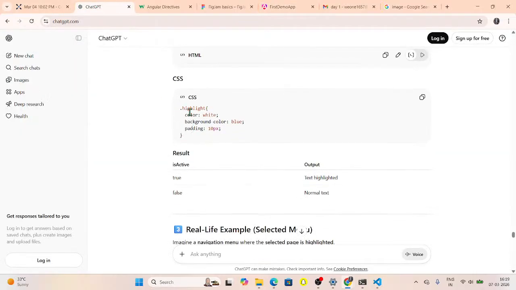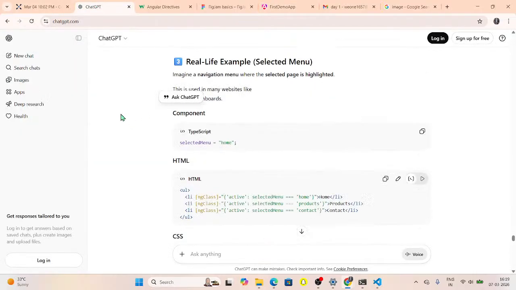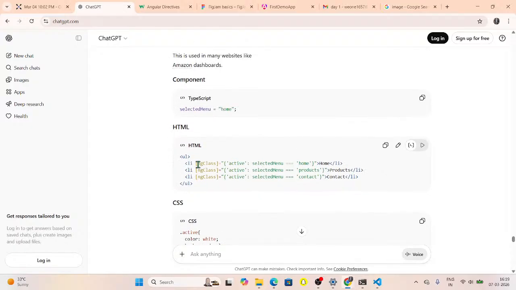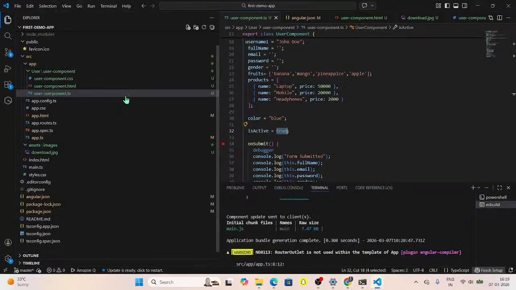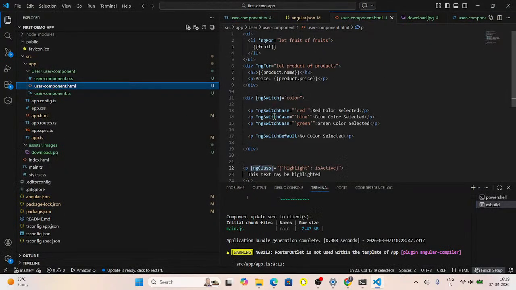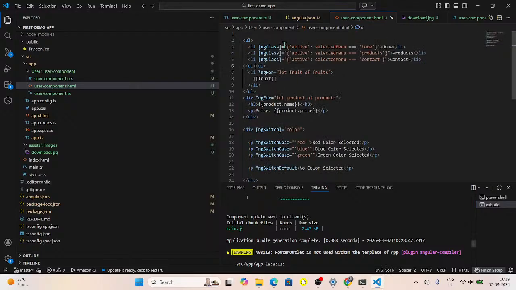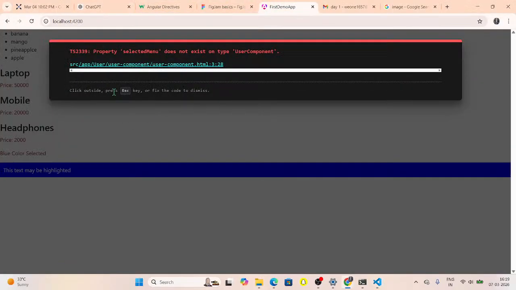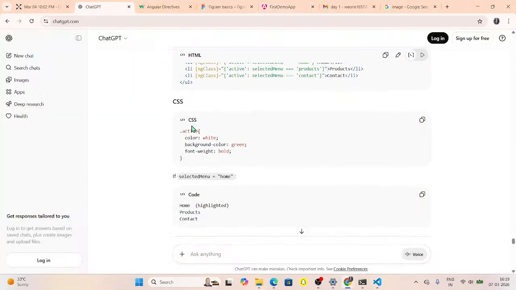You can use it like a class only, a normal class. So for that we are using this ngClass, isActive, selectedMenu equals to home. Then okay, copy this, copied, save it. Now over here, some of the things we are missing, so that's why it is showing an error.